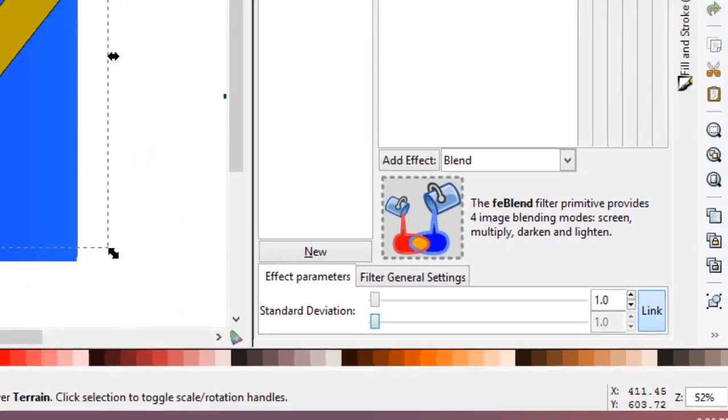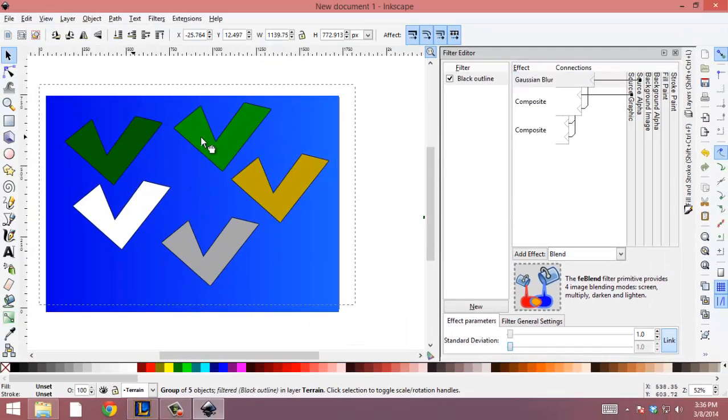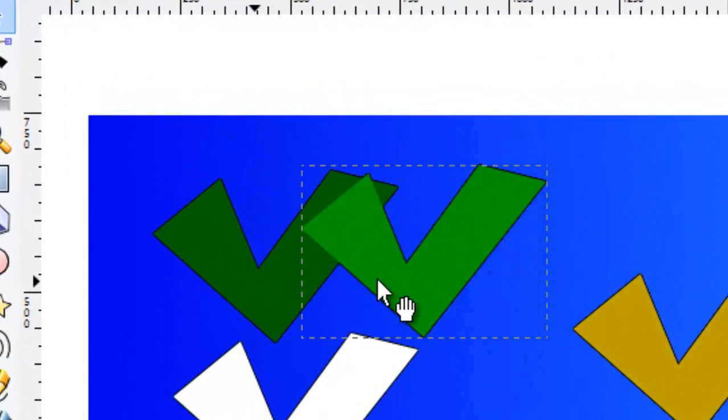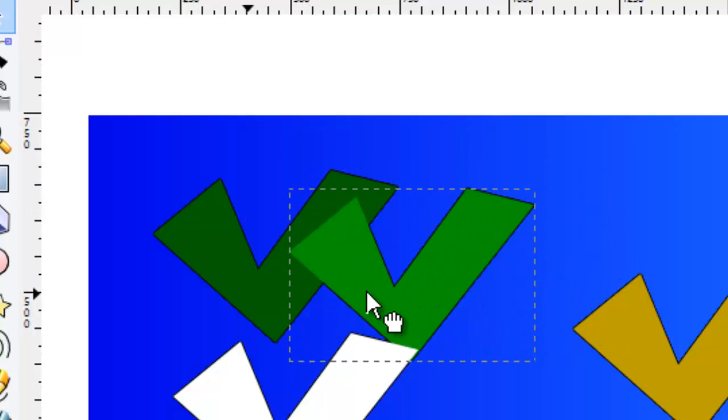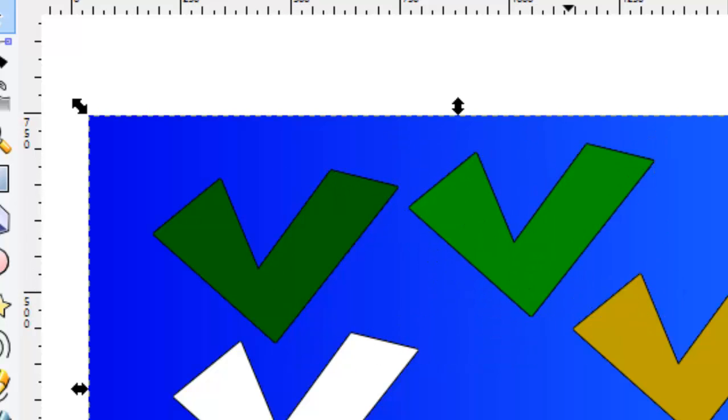There we go. Now what this does is it doesn't apply a black outline on every shape, it applies it to the outline of the group. So as you can see here, the intersection is not outlined with black, but if we move that away, it's outlined with black again. That's something cool to note.